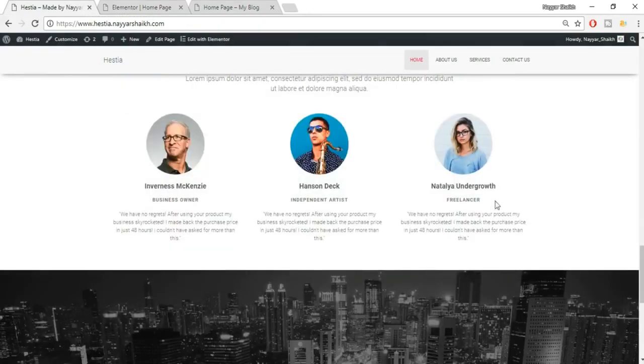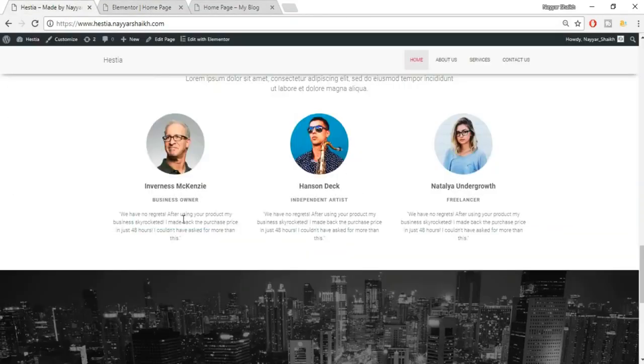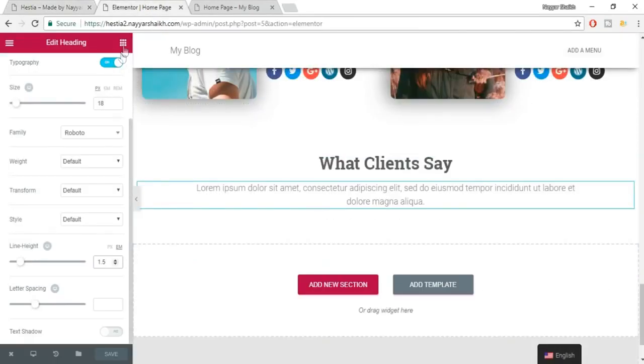Now let's add these things here also. This is very amazing section. I really like this section. Okay, so here what you have to do first, there is an image, text, very easy. Okay, so come back over here.